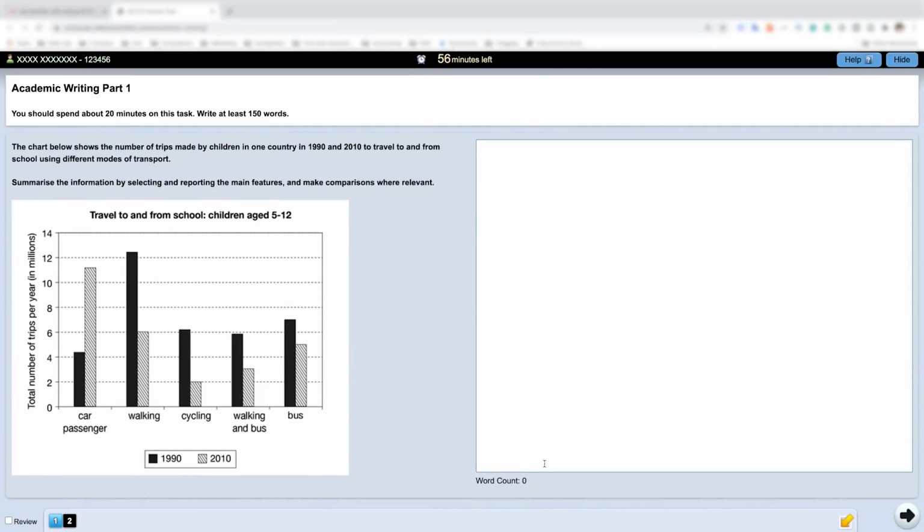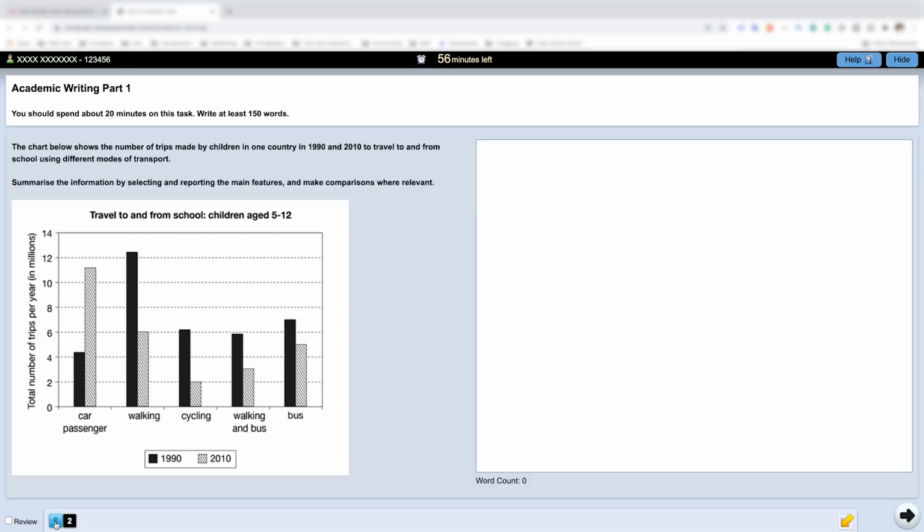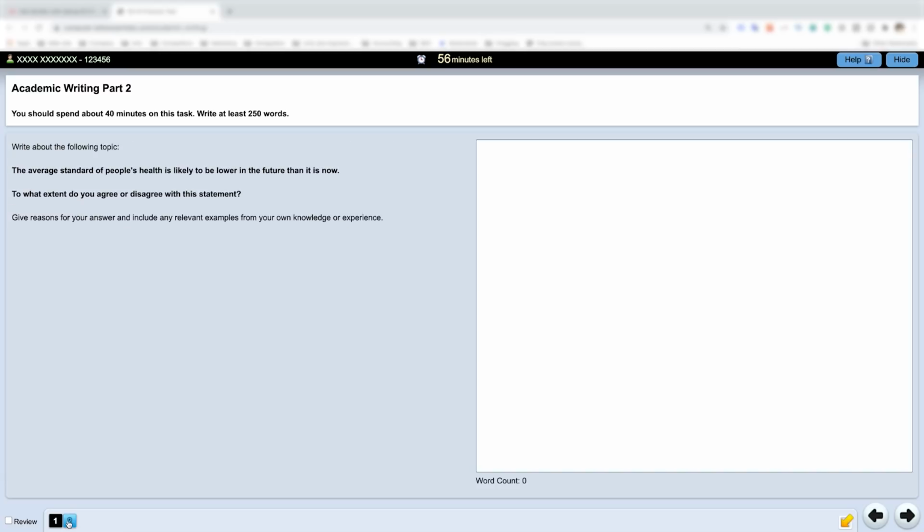In IELTS writing, you can freely switch between your Task 1 and Task 2, just here. And usually I like to read both tasks quickly to decide which one I want to start with. And if you're wondering what is a word in IELTS, the answer is everything. As you can see, we have 4 words here.